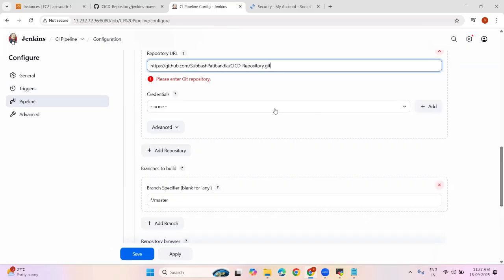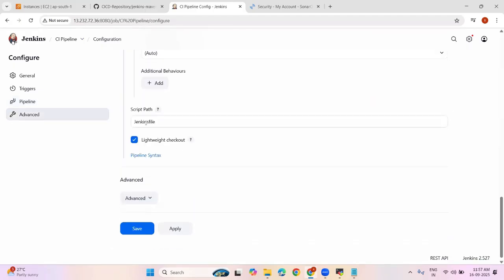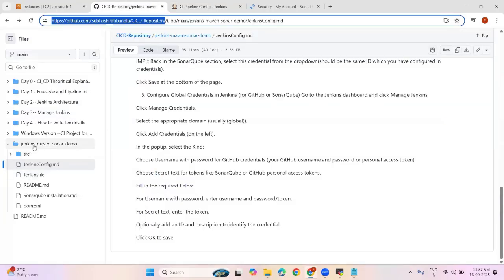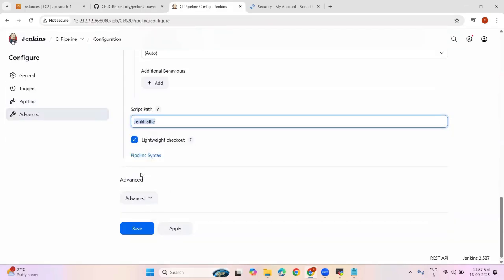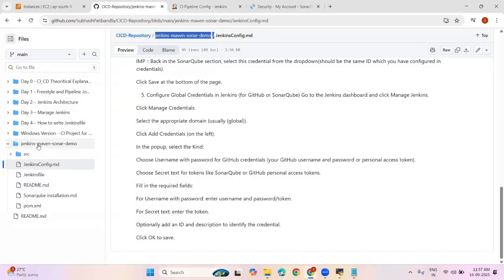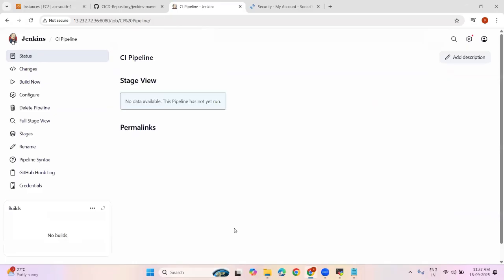Okay, as this is a public repository, I'm not giving any credentials here. Next, branch name is main branch. Next, where is the Jenkinsfile? Jenkinsfile is inside of this Jenkins and sonar demo. So I'm going to give this before in front of that. Okay. So in the main branch, it is inside of this maven sonar demo. Save. Yes, less than 1 minute.